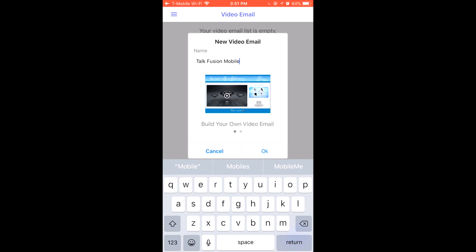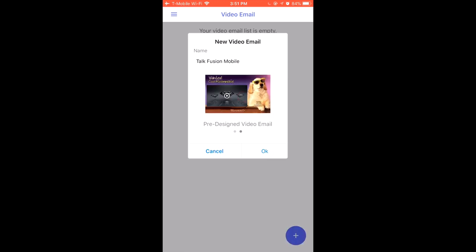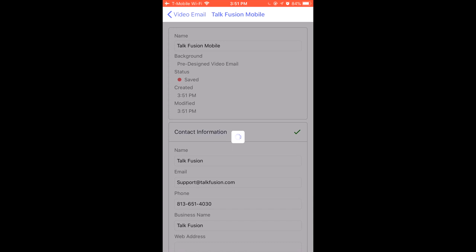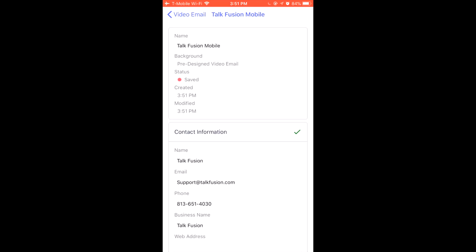We'll decide if we want to make a build your own template or a pre-designed template. We'll do pre-designed for now and press OK. The next step requires you to start creating your email. The current status for this email that you're making is saved.